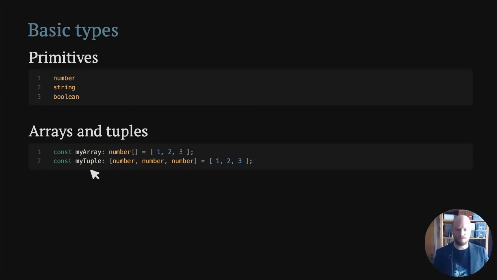You also have tuples, and tuples are basically arrays of a fixed length. So here we say that the tuple, my tuple, is an array of 3 elements where each item is a number. And this can be useful for certain cases. I won't go into them. You will figure those out.